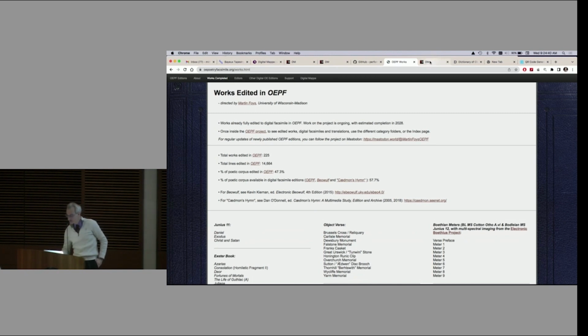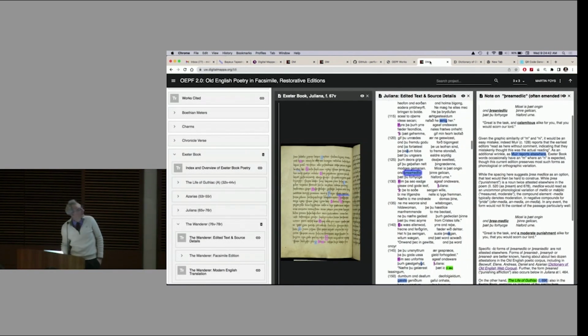And so here's what this looks like. Right, so here's why this is important for thinking about data, and maybe not big data, but certainly bigger data in terms of what we do as medieval scholars. Here's a poem, Juliana from the Exeter Book, and I'm going to just show you one moment within it.